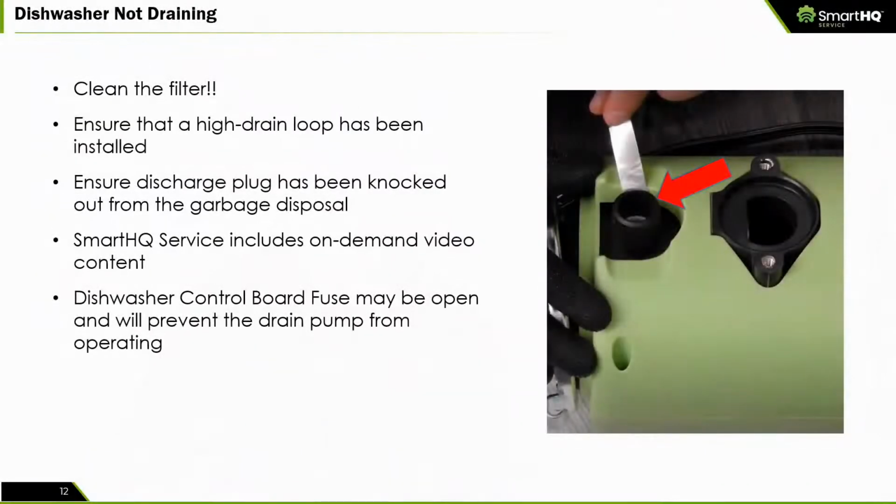So unplug it, put the hose down the sink, run the circulation pump using SmartHQ service, and then you can see the water exiting the dishwasher, and the customer has to call whoever installed that garbage disposal.